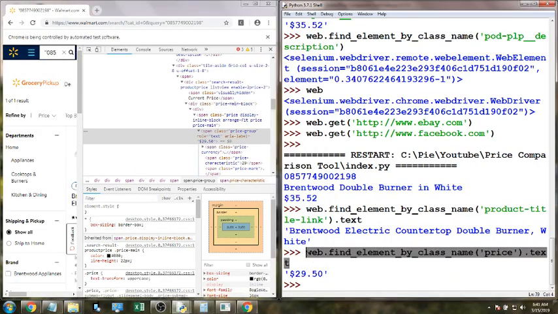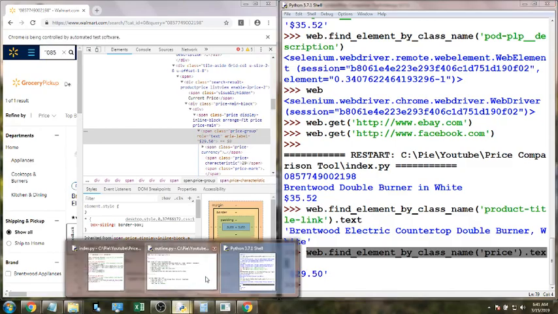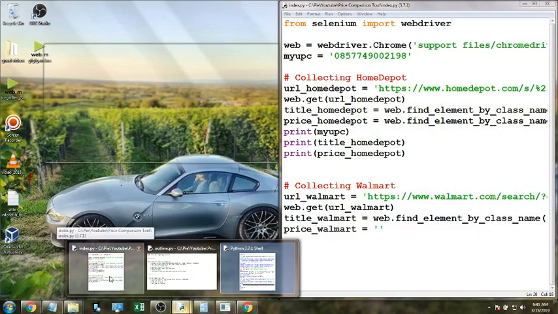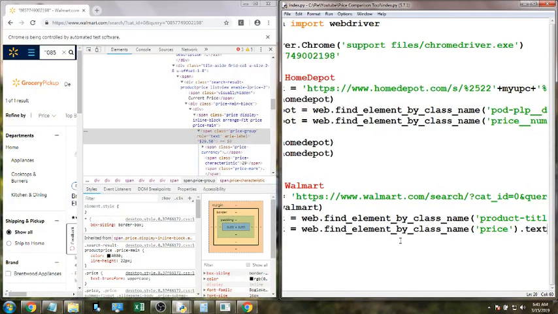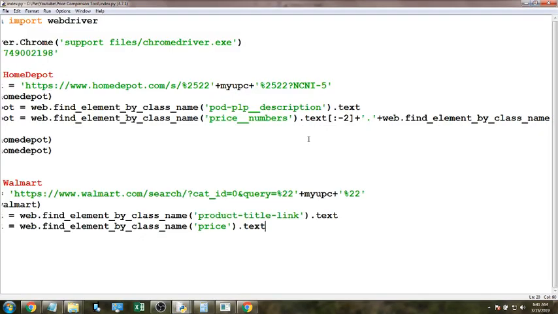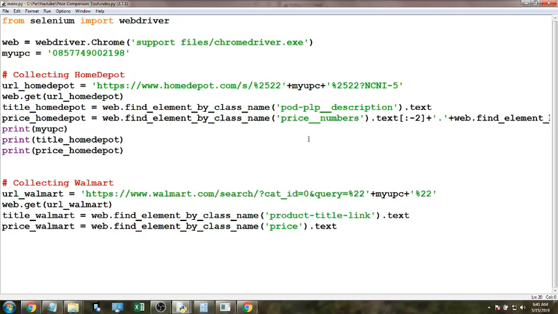I'm going to copy that and put this into index, and we're going to backspace paste. Okay, and so you can see that code. Okay, so we've got our title and our price for Walmart also. So let's go ahead and do eBay.